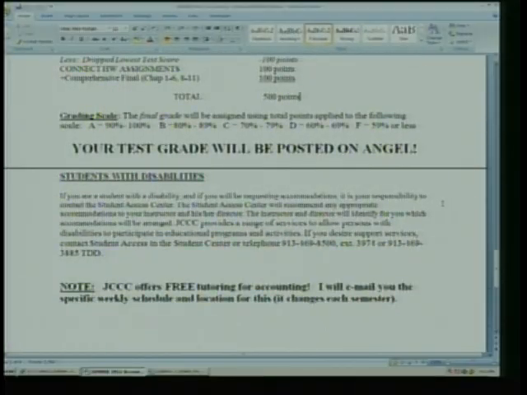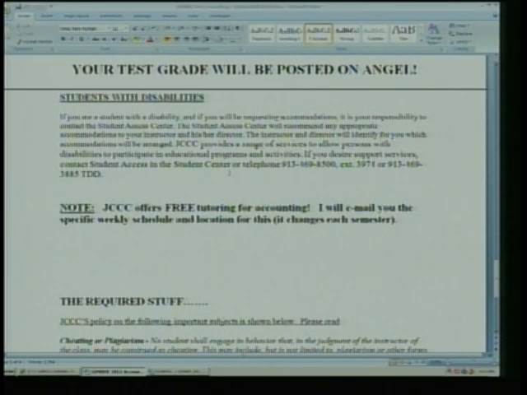All right? Back to the syllabus, students with disabilities. If you have a disability and you need accommodations or access at all, please contact our Student Access Center.